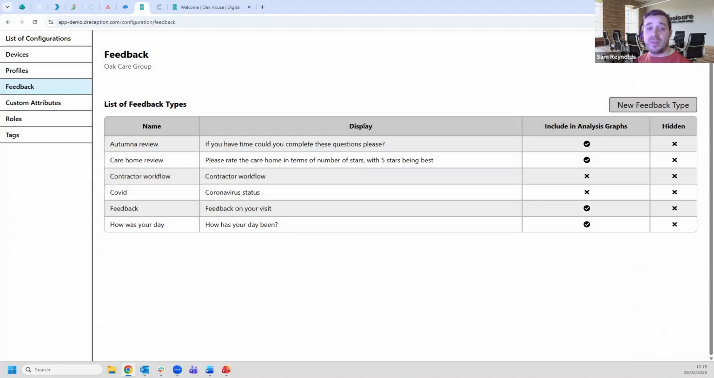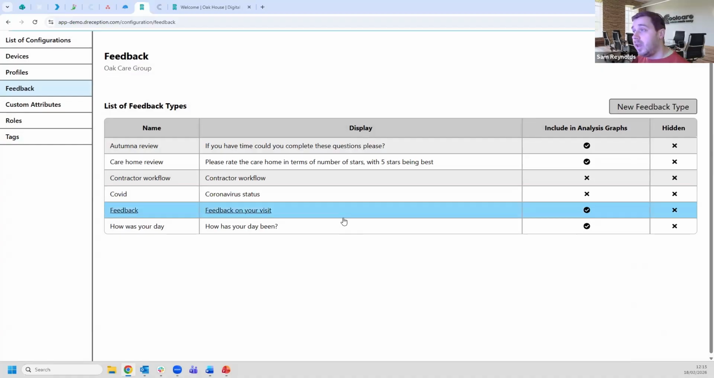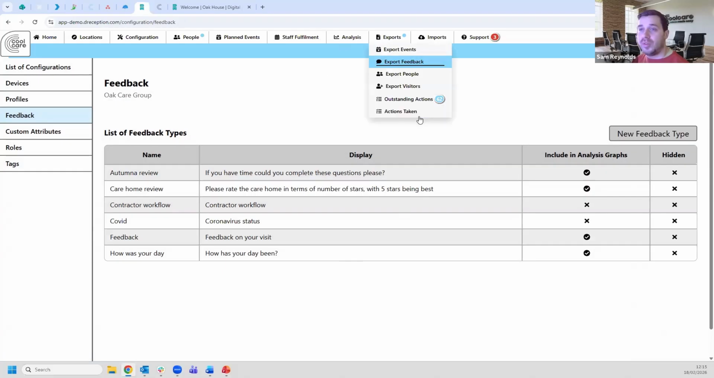And as I say, the feedback then relates to the different profiles. So when they're leaving or arriving, depending on how you've set up the feedback, it will ask for that. And the feedback is the big thing that gets gathered, as we'll see in our analysis in a little bit.